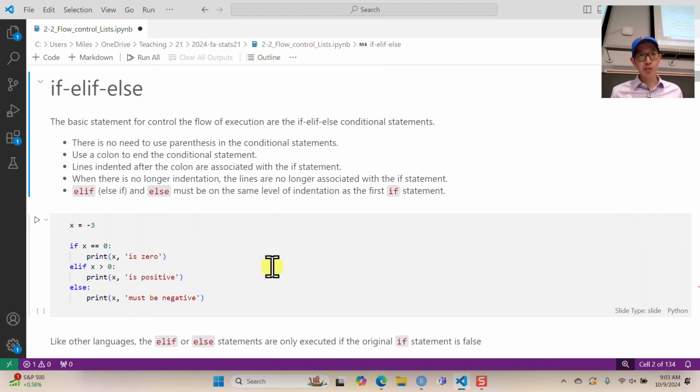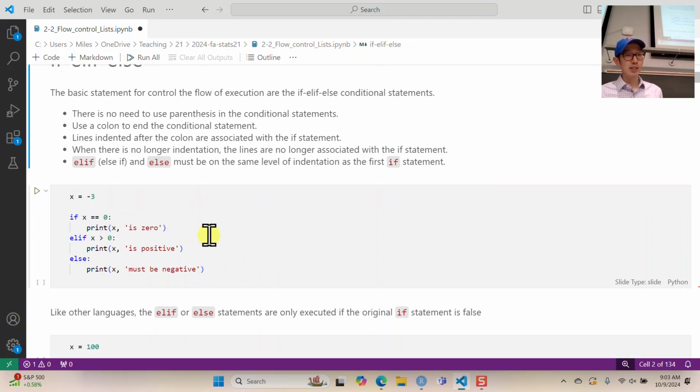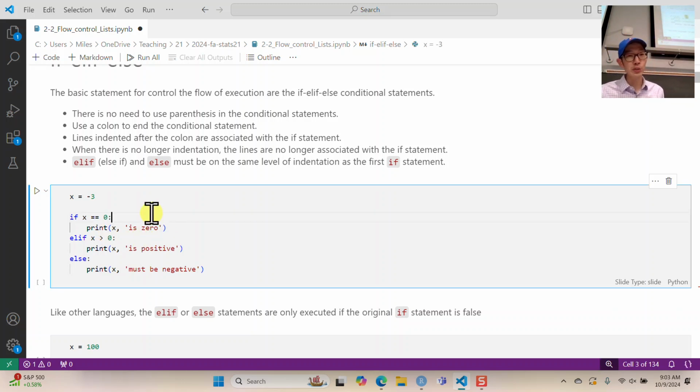As far as conditionals, there are a few things about Python that are different from some of the other languages. No need to use parentheses. You just say something like if x equals 0. To end your conditional statement, you use a colon. When you enter a colon, Jupyter and VS Code are smart enough that as soon as you hit enter, it's automatically indented. That indentation means these are the lines of code associated with that conditional statement. So this line right here, print x is 0, is associated with the previous line.